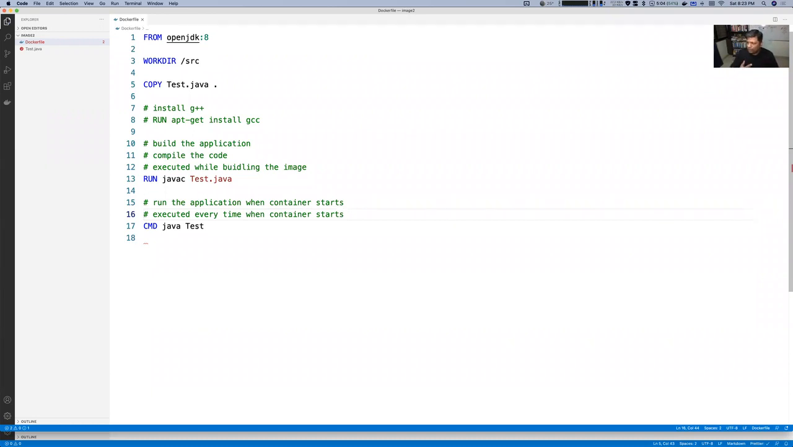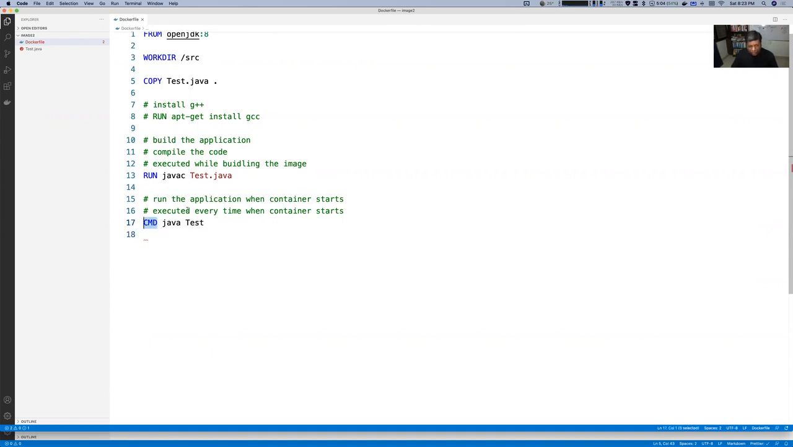So probably Deepak, this is the one. Java test is my only command I want to execute inside the container, I can supply that by using CMD. Whatever you feed to that CMD will be executed when the container starts, and whatever you feed to that RUN will be executed while building the image. See, building an image will be done only once. Container you can create as many times as you want. So whenever you create a container, the program will get executed every time. But whenever you build an image, it is just going to compile that Java file only once. That's how we can do it.